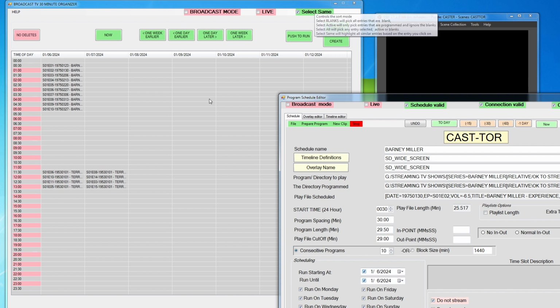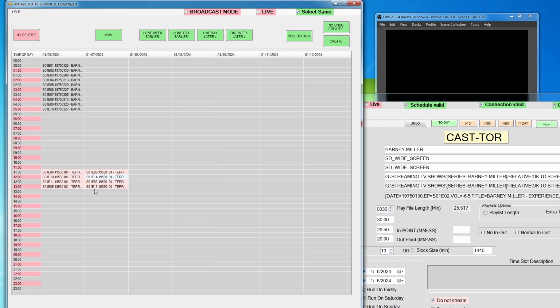If you come up here to select same, you can click on Terry and the Pirates once and it selects it all, or Barney Miller. So with the same button, I can select Terry and the Pirates, I can create, and now it's Barney Miller. This is pesky. So basically, that's it.